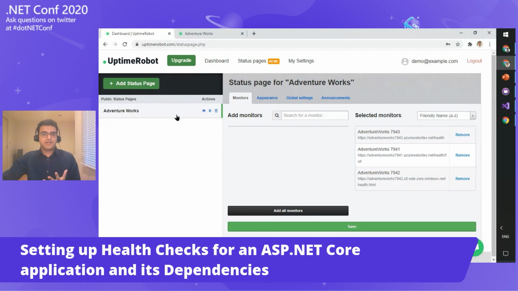When you're starting from scratch, you would click on the Add Status Page button. This should give you a dialog or a screen that looks something like this. I have already gone ahead and created a status page. And as you can see, the first thing that I've done is I've added all my monitors, the ones that we configured in the previous screen, all 3 of them, into the status page.